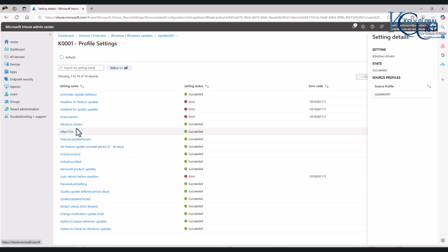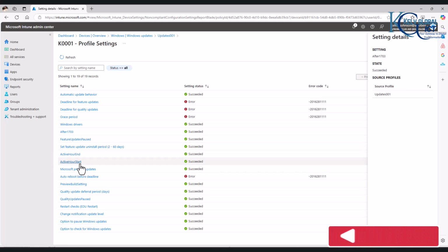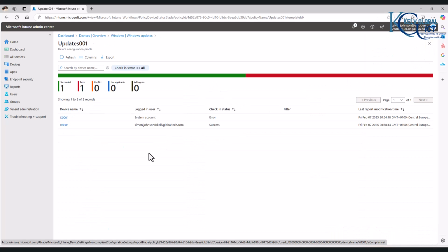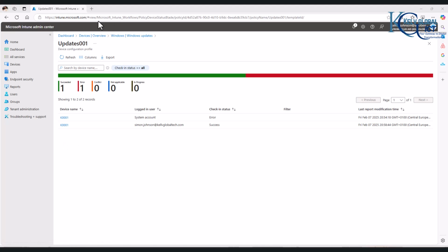But for the Windows drivers, you can see everything went well, and for active hours end, everything went well without any issues. So you can try to troubleshoot the Windows update errors by clicking on the device name, and it's going to give you more details about what happened and what did not happen. So this is how you monitor your device updates and see if there are any failures.